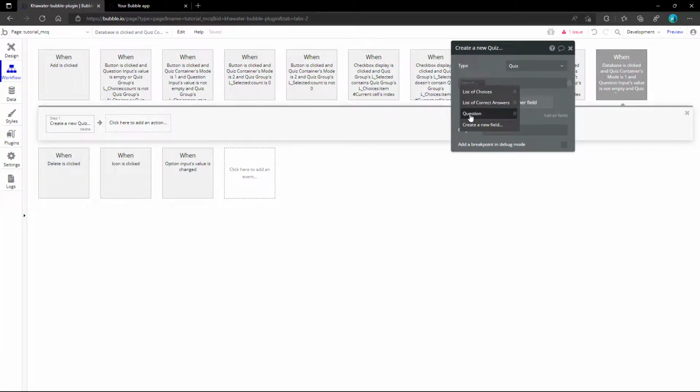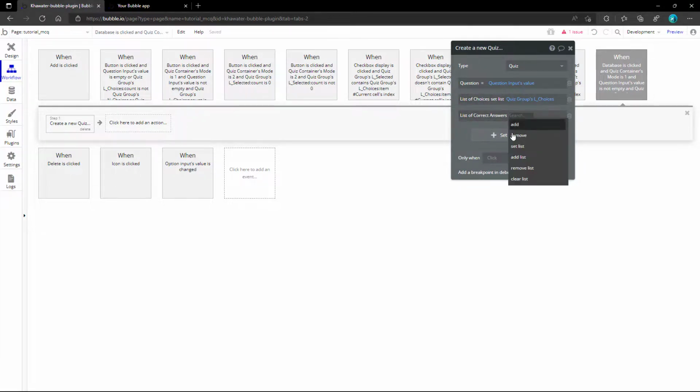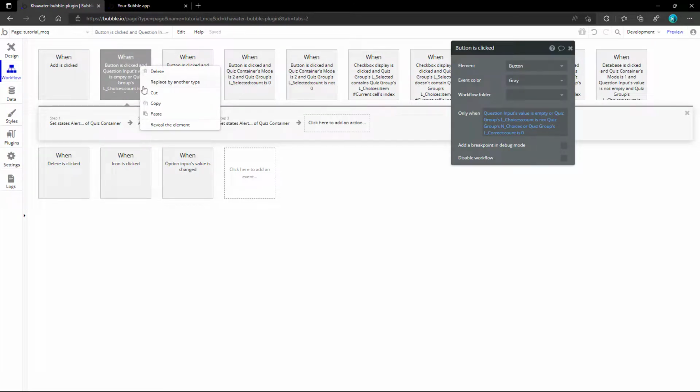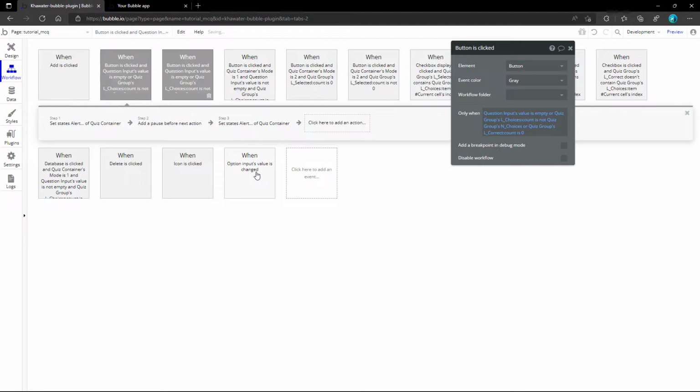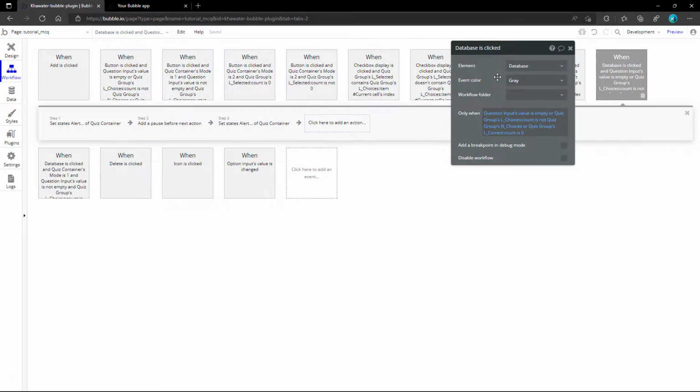Now, we call the different entries we created at the beginning of this video. Starting with question, which gets the question input's value, the list of choices set to the custom state L choices, and last, the list of correct answers set to the custom state L correct. In case one of the validation conditions is not true, we trigger the alert workflow. It will be the same as the alert set to preview the quiz. So we copy it from there and change the selected element to the database button.